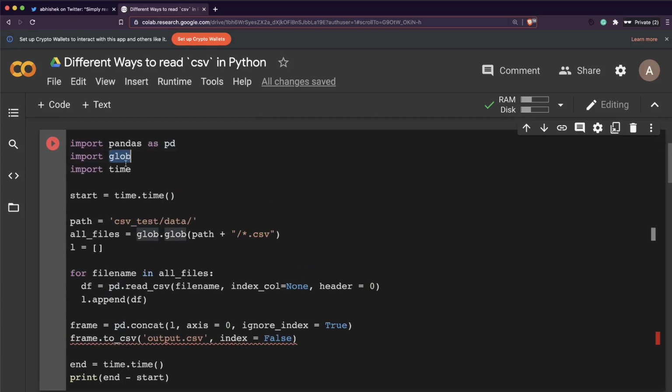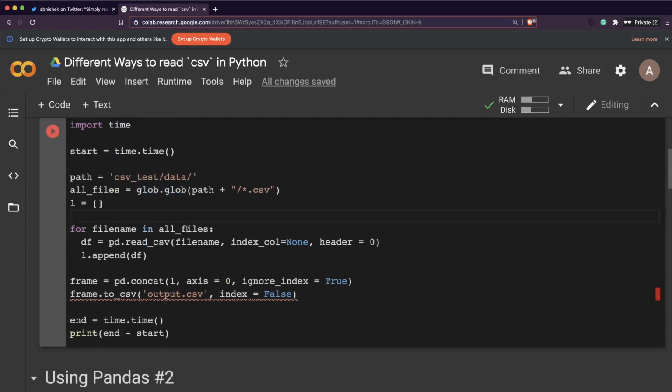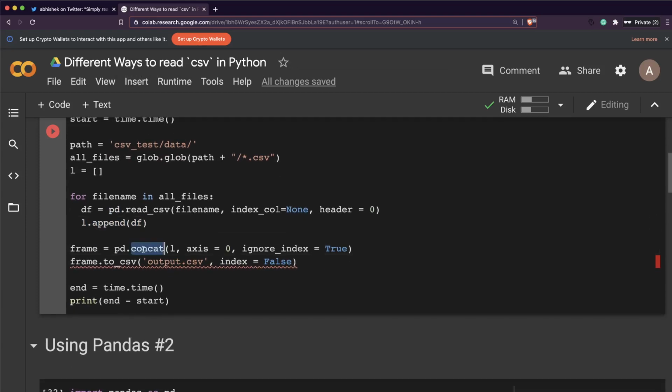We are using glob for the file path, reading the directory structure. We are starting the timer. The first thing we are trying to do is take the names of all the files. So all files holds the names of all the files, and we are reading the files one by one. While we read, we are also appending to a list. You can see that there is an empty list, and we are appending each and every data frame that we read to this list. And then finally we are using the Pandas concat function to concatenate everything, and then we are saving it.